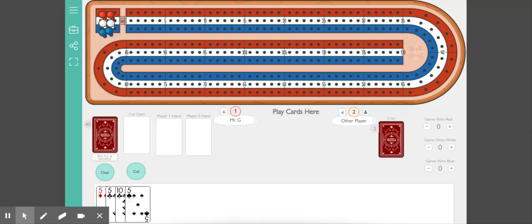And then I have to figure out what to do on this side. I'm not even actually playing cribbage and I'm struggling with the decisions. How about that? Okay, I think I've got it.